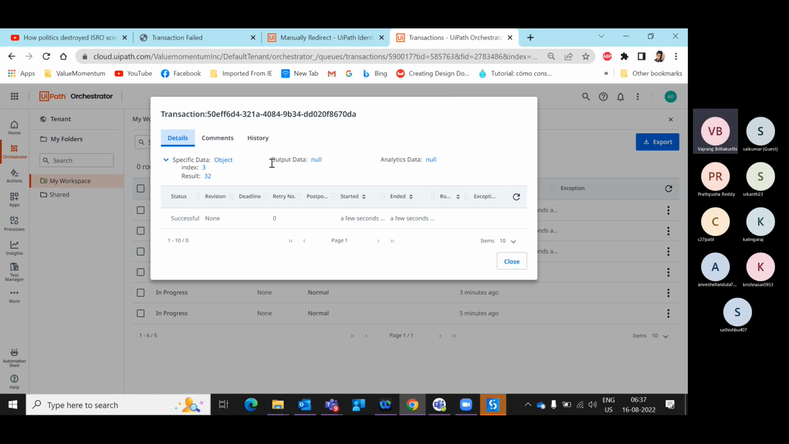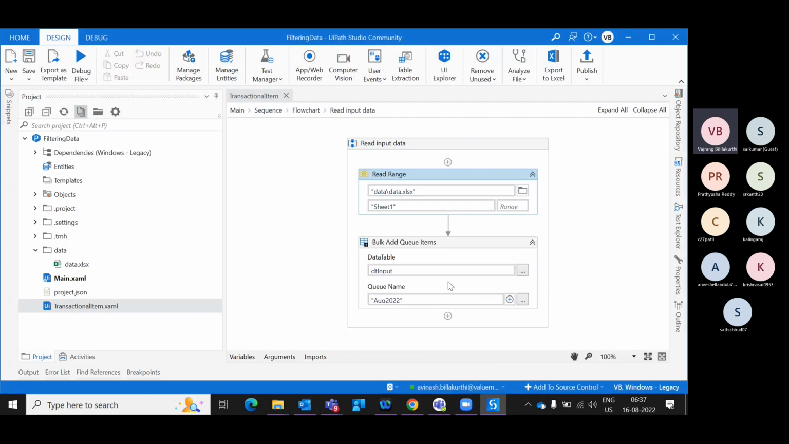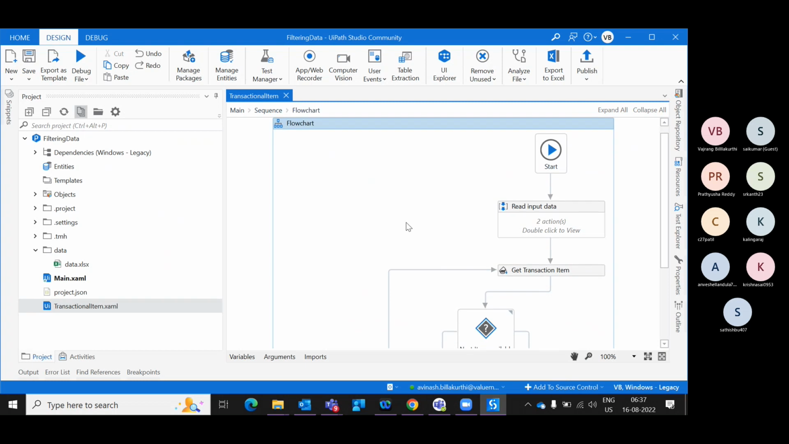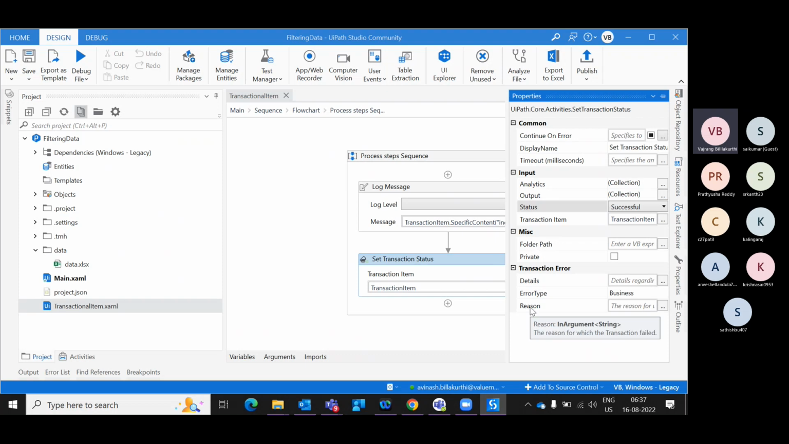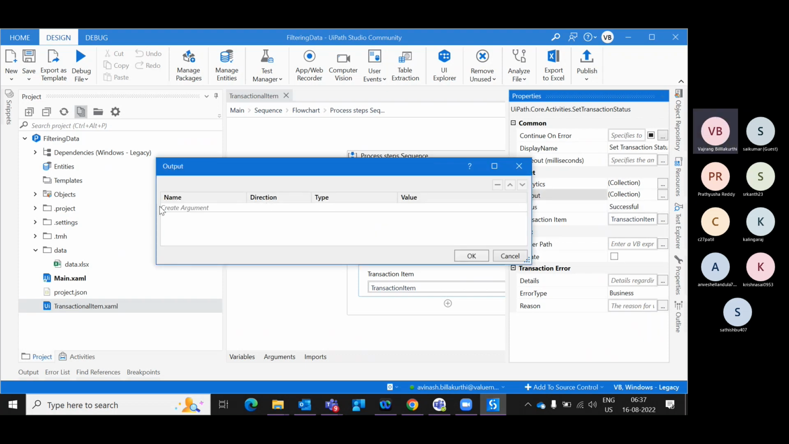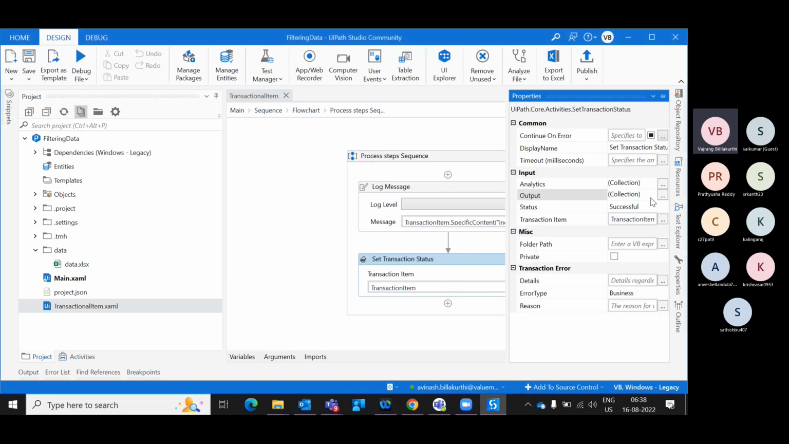Now tell me one thing, how can we write data to output data? In set transaction status, in the properties, there is output data. So here we can write our output value. Result. I'm just giving some random value, but if I want to give any output, I can give it. It can be a string or it can be an integer. Okay, so save it. Now run the file.